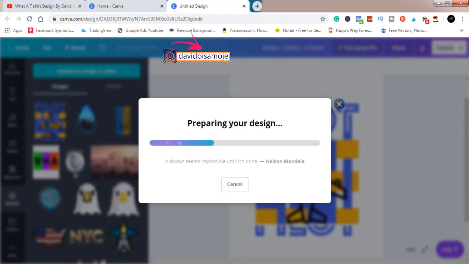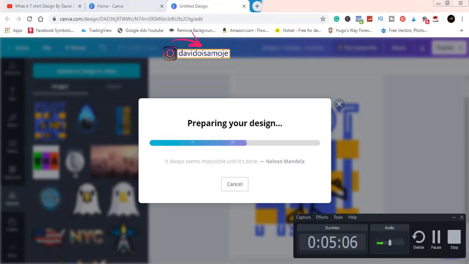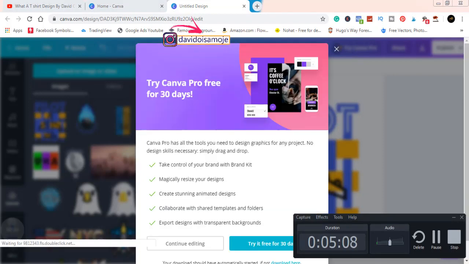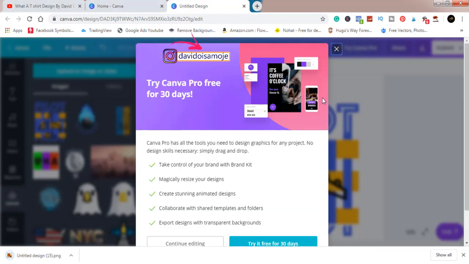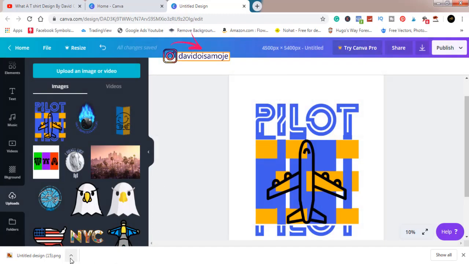Our download is preparing. So far so good. We are just about 5 minutes into our design. So you see what I tell you, design should not take you a lot of time. 10-15 minutes, we are done. So now our design is ready.